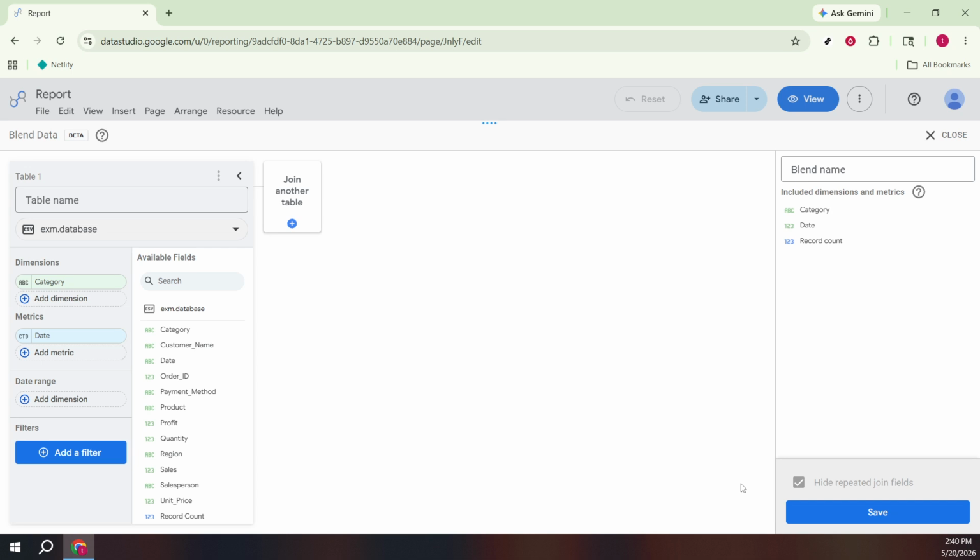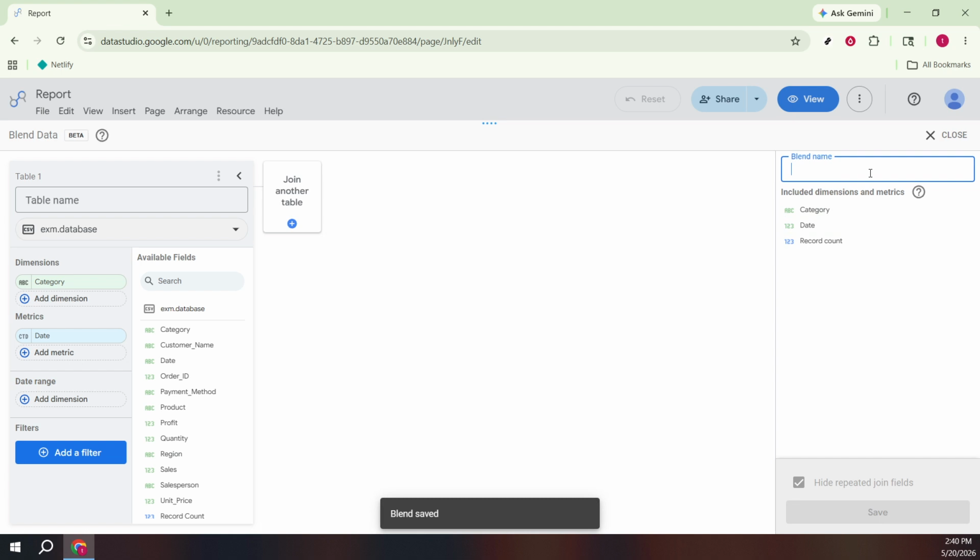When you're satisfied with your setup, click Save. Give the blend a clear name so you can find it easily later. Your blended data will now be available alongside your other sources, ready to use in charts and scorecards throughout the report. That's all it takes to blend data in Looker Studio: clean keys, the right fields, a useful filter, and a quick save.